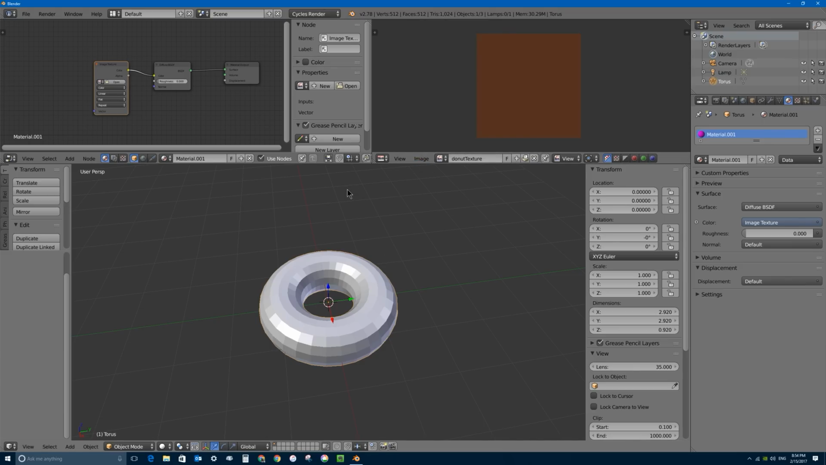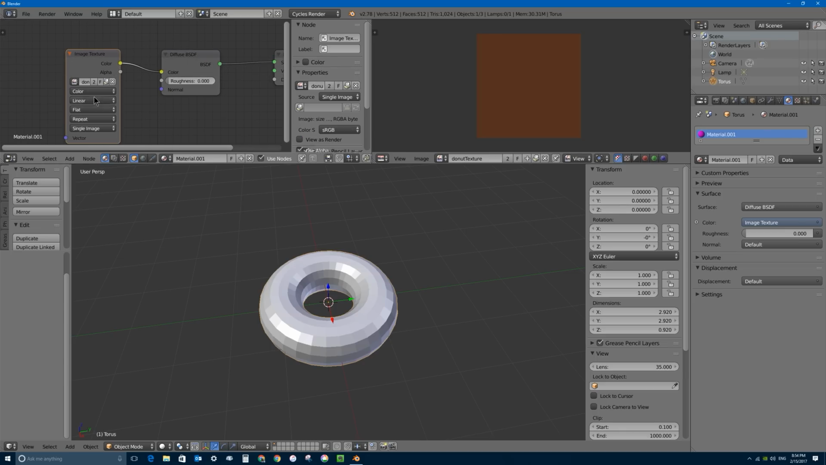Great. In order to get the image onto the donut, I have to choose it over here. So the image texture needs to know what image. It's going to be donut texture, and we have to unwrap the donut. Now I'm not going to mark any seams here. I'm going to do it the lazy way.